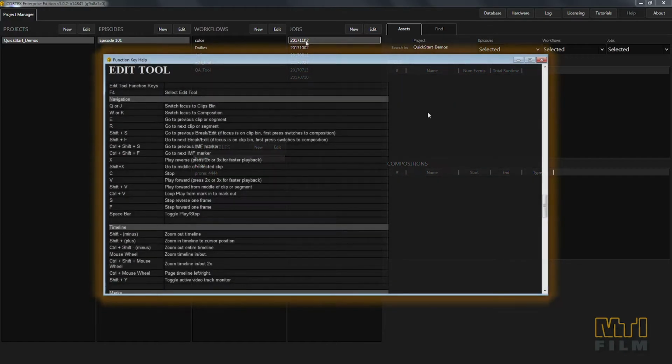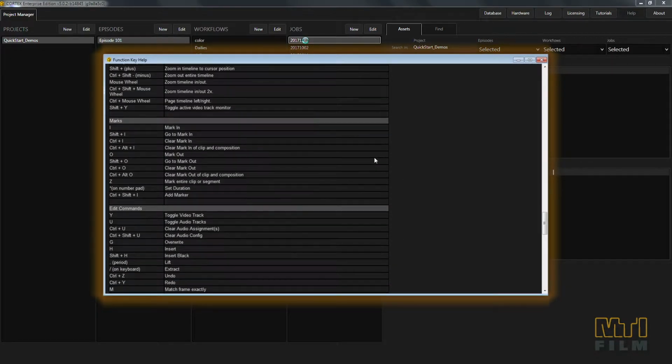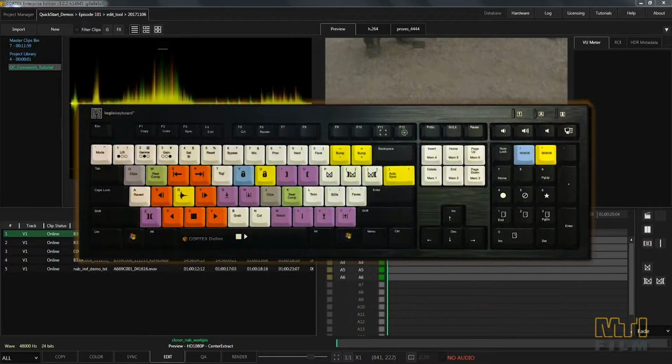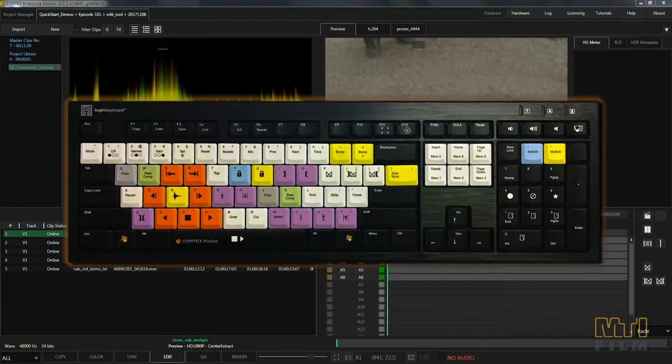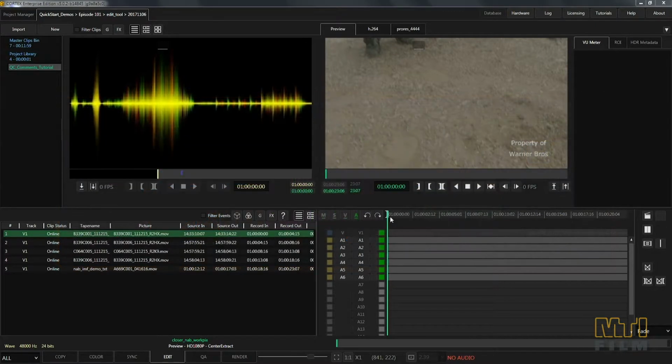Function key help for this tool is available in the Help menu, and as we go through the tutorial, keyboard shortcuts will appear on screen for easy reference. Alright, here we go.